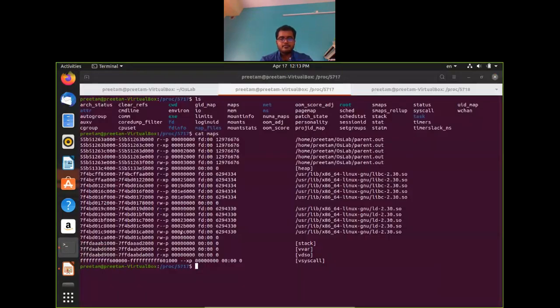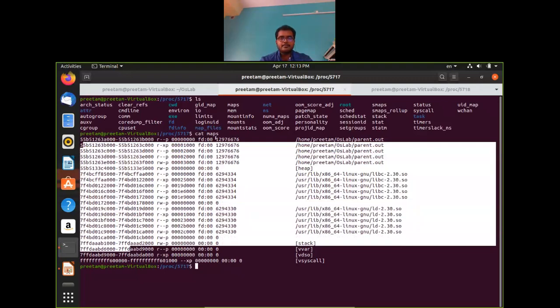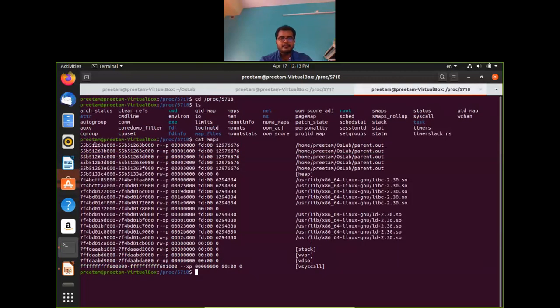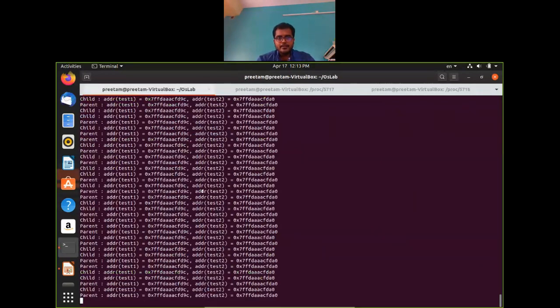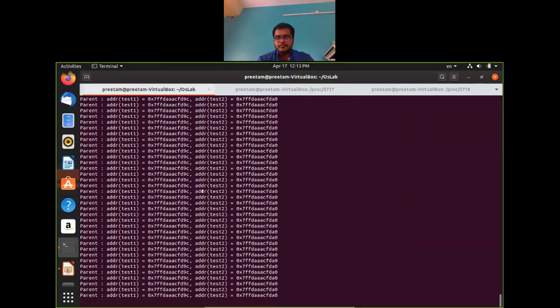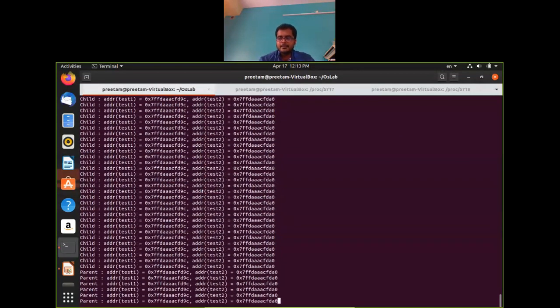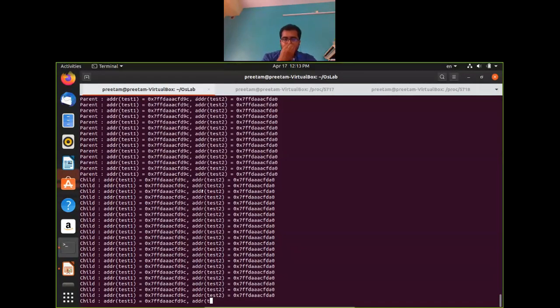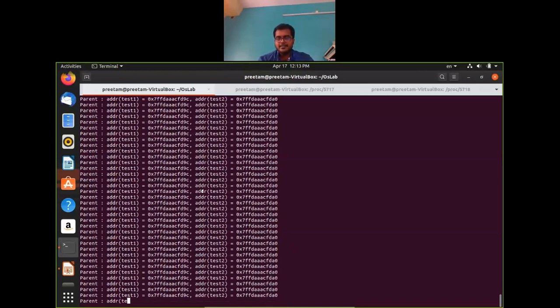Did you get what I have told? So this is what is happening. This is nothing but the virtual addresses, and you can see that the same virtual addresses are here. That's why whenever you print the address of test1 and test2, they have the same virtual address. The address-of operator never gives you the physical address. It gives you the address from the virtual memory space.